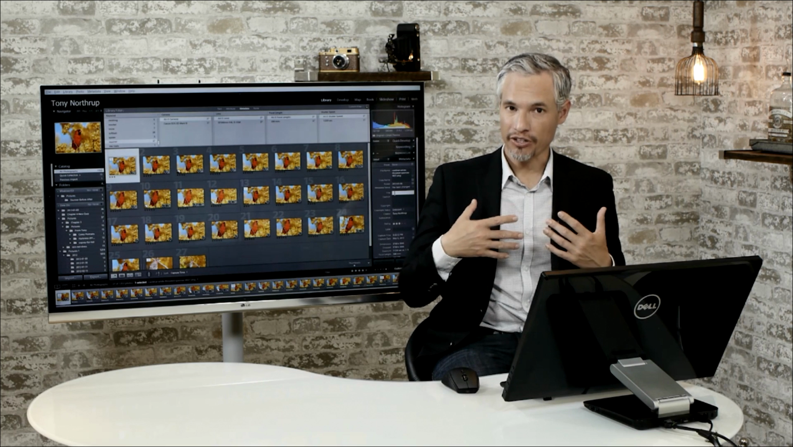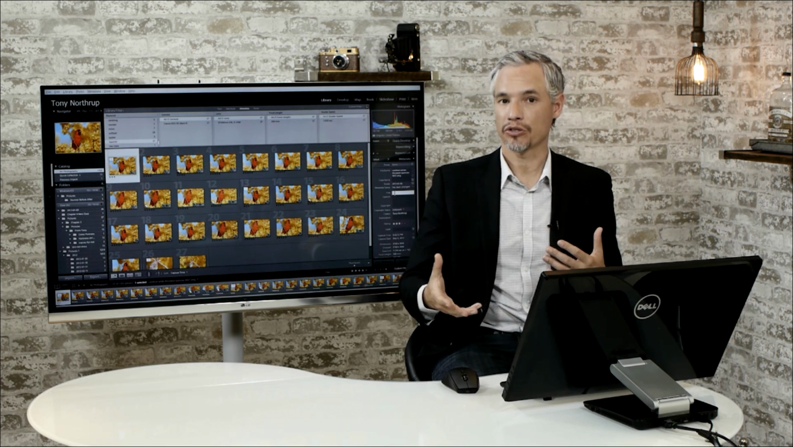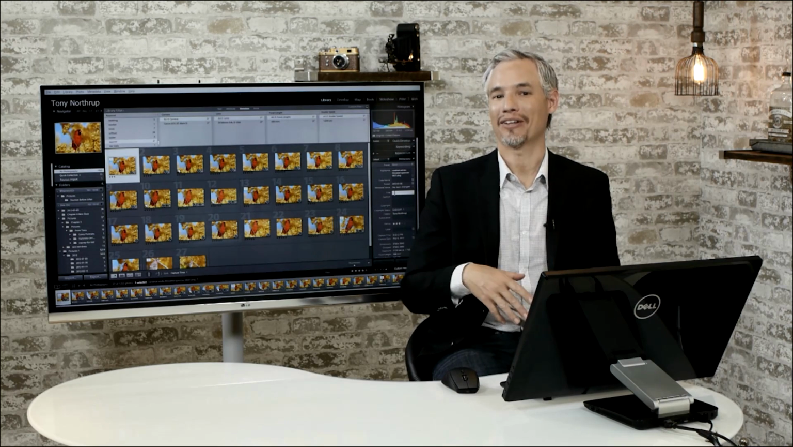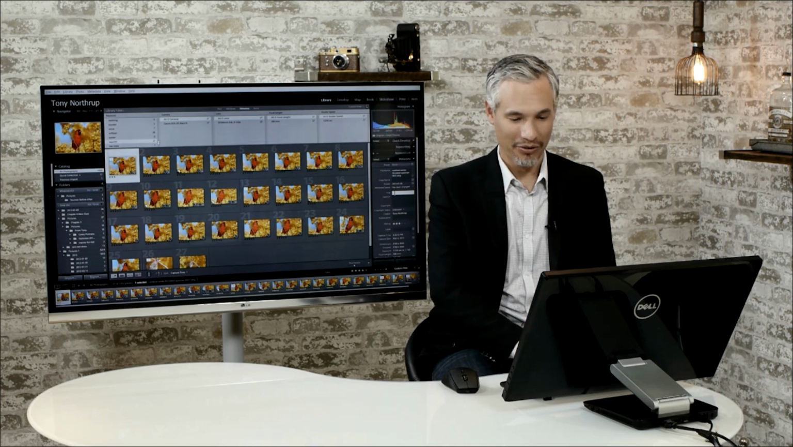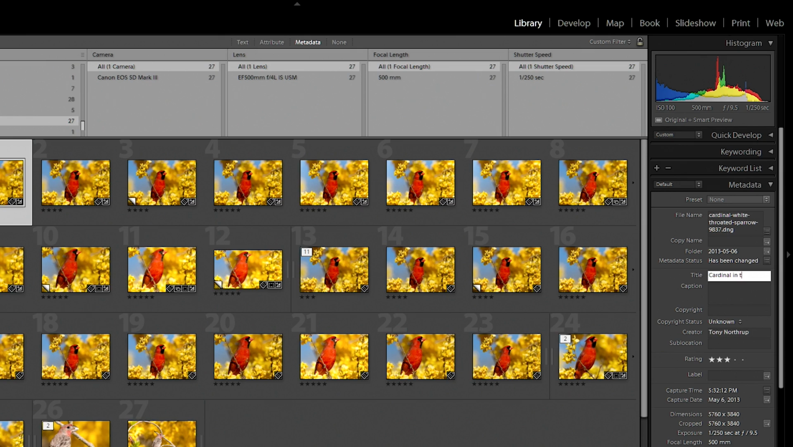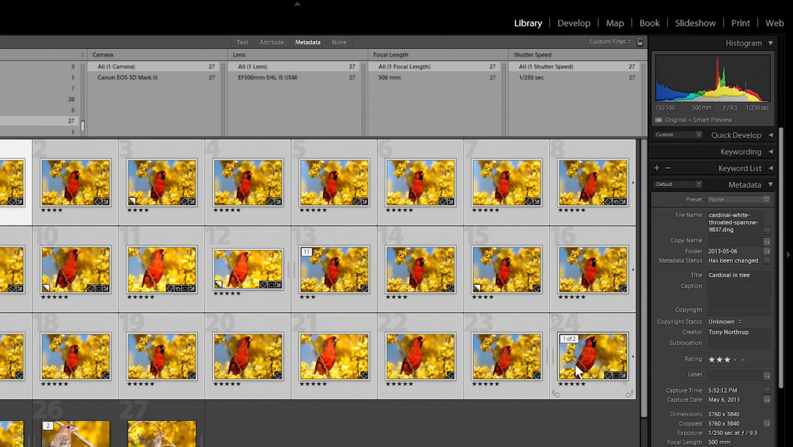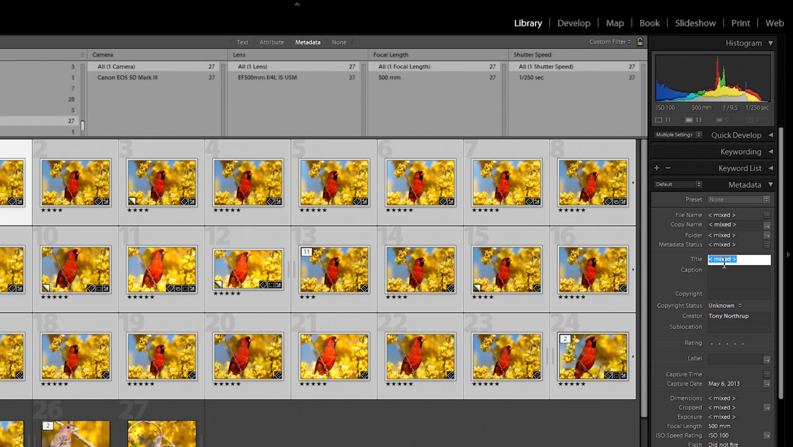But for a stock photographer like myself, when I upload pictures to a stock agency, they will look in the metadata for the title and automatically name it that. So if I type a title here, cardinal and tree, then when I upload the picture, I don't have to retype it. Anyway, it saves me a lot of time to type the titles into the metadata section. I can also use that to apply metadata to a group of different pictures.